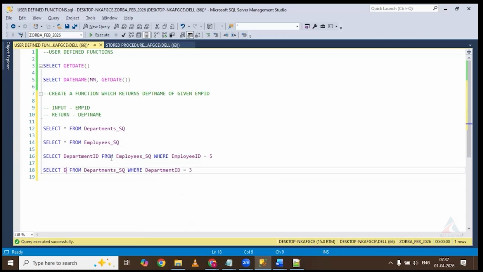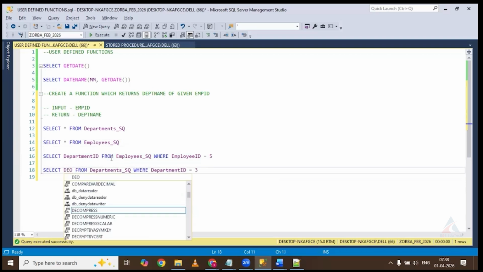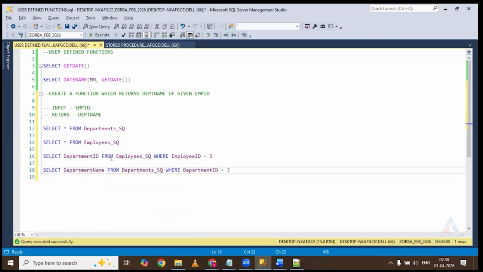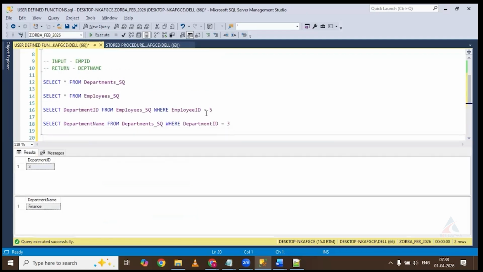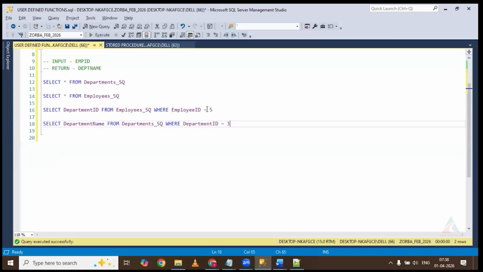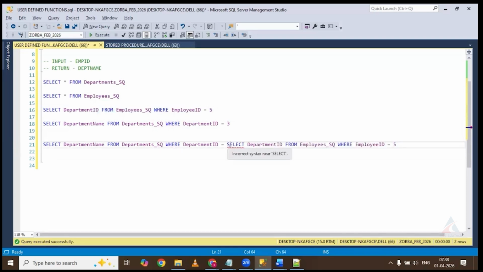I want to display department ID, department name, sorry. So for employee ID 5, 3 is the department ID. When I pass 3, I'm getting finance. Finance is the department name. What you can do, you can make it as a subquery, correct? That is one option. Or you can use joins also.